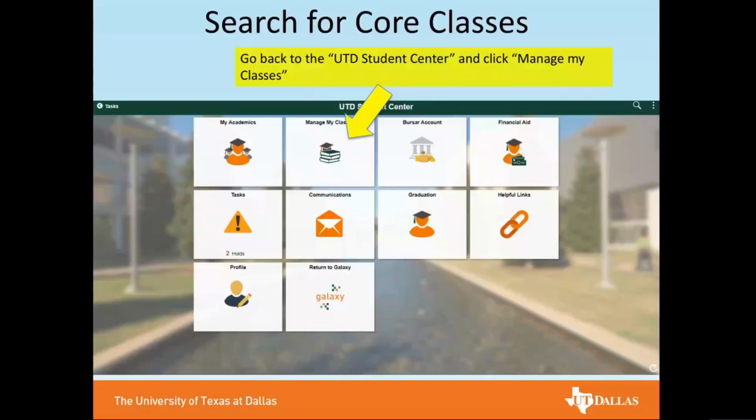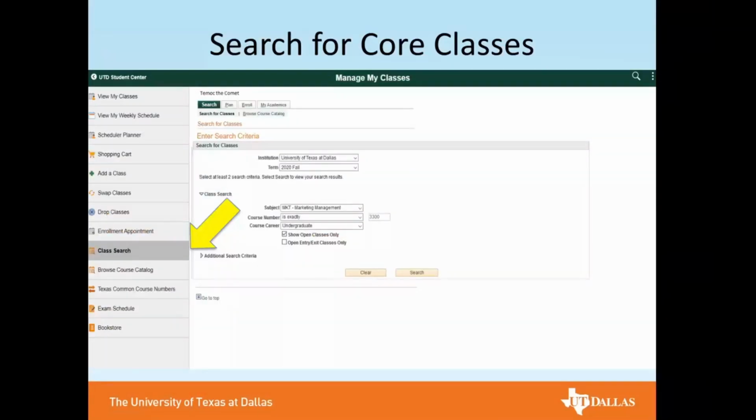The next thing is to search for core classes. You may come to UTD with a few core curriculum classes that you still need to take, and you're probably wondering, well, what classes can I take for that specific requirement, since there's so many of them? So first, what you're going to do is go back to your UTD Student Center, and click on Manage My Classes. And then you're going to click on Class Search, and then select the term.